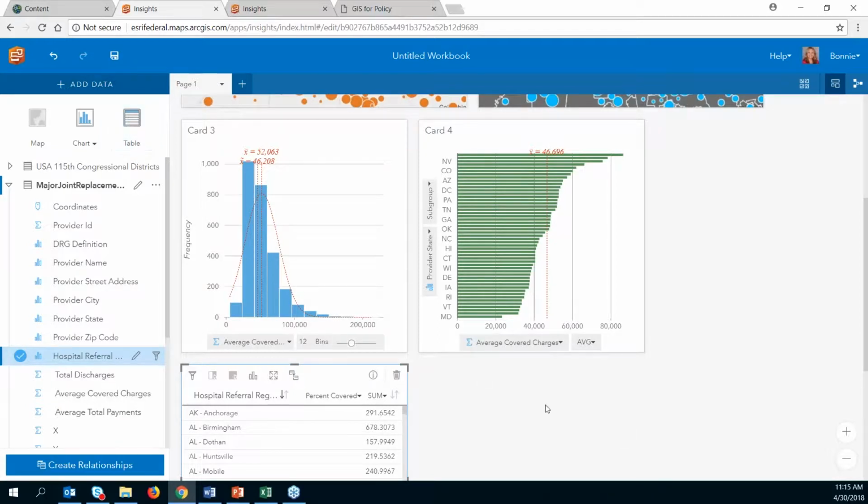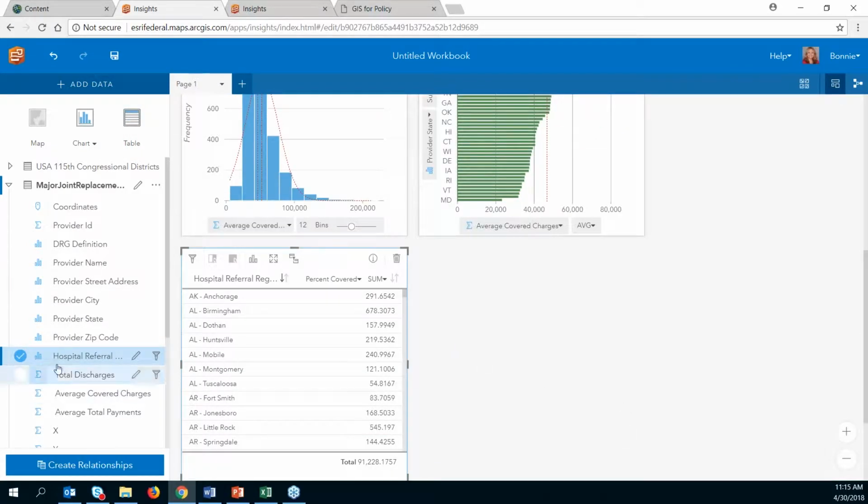I just selected table up here. We could do that, or we could have dragged and dropped those variables into a table. So you can see this sums up the percent covered by each referral region. Again, I'm going to change this to an average.